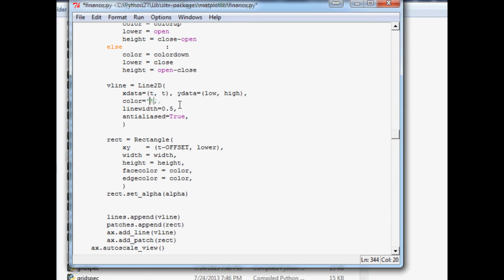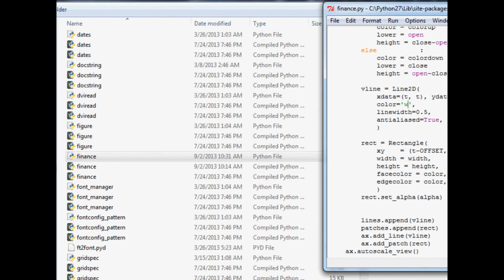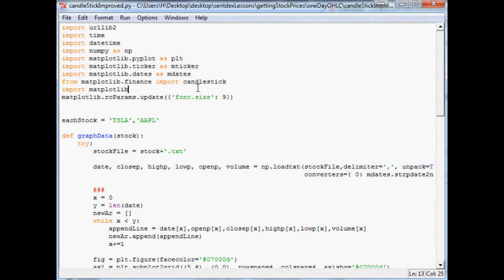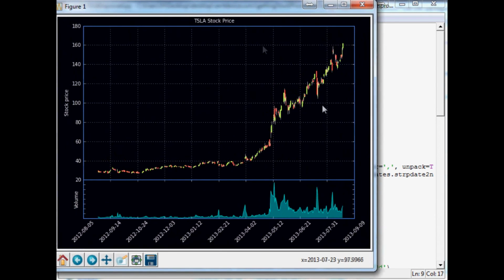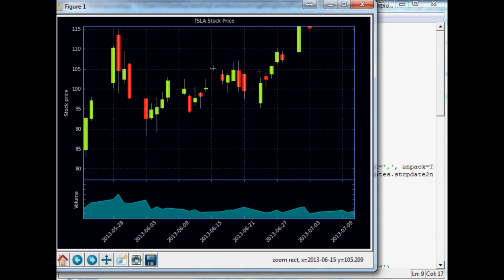So what if we just did white, W for white, and we just move this over, and where is my other one? Let's see, I think this is it. Yeah. So now that we've changed that, let's run this and see if we got white. Sure enough, you should see it immediately that it's white. And then if we zoom in, oh yeah, it's definitely white. So now we have our data back.